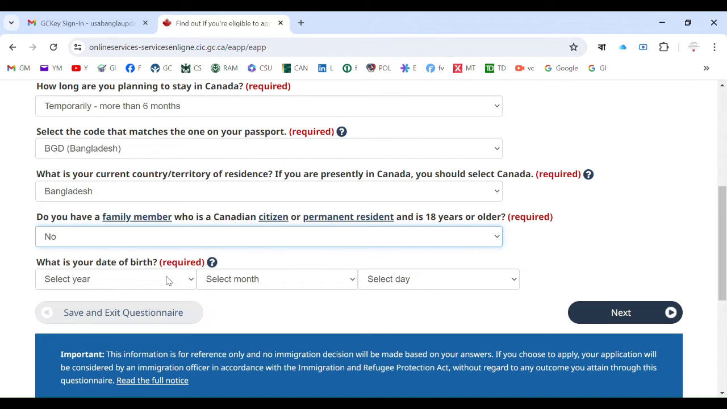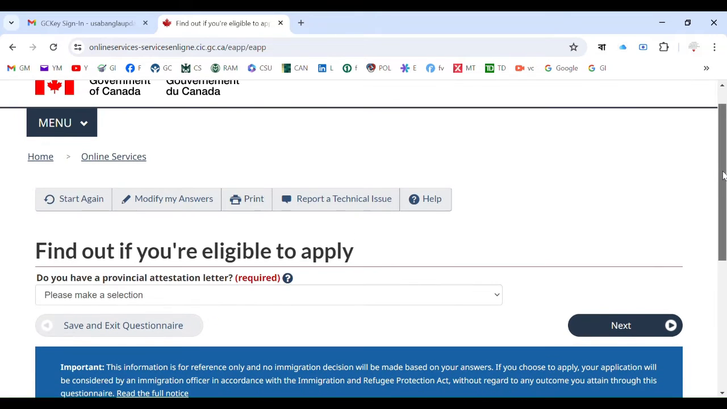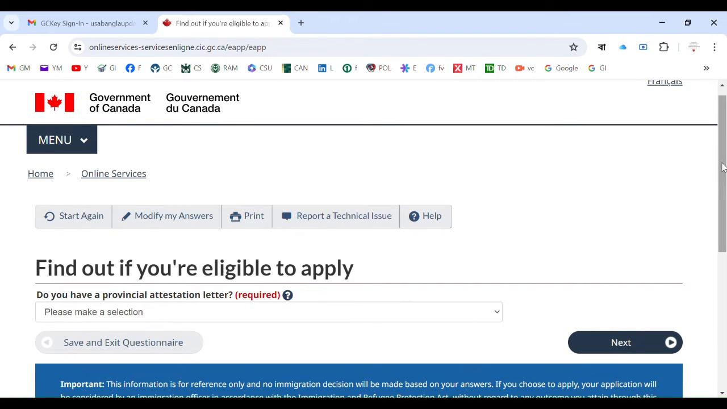So what is your date of birth? For instance, your date of birth is 82 January 1. And then hit next. And you see that everything is pretty simple. So this is not rocket science. This is at best a boring science. You do not need anybody's help, okay? So you can do it.